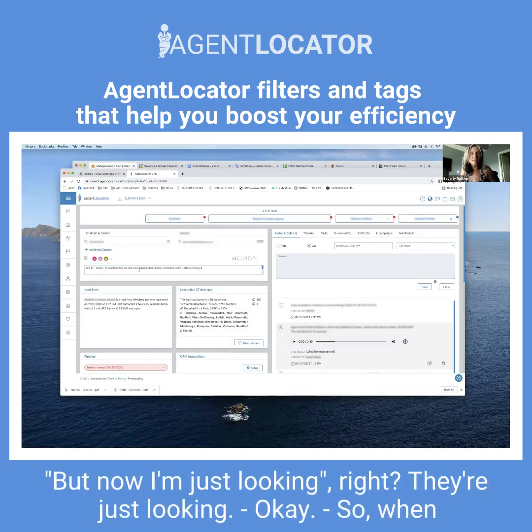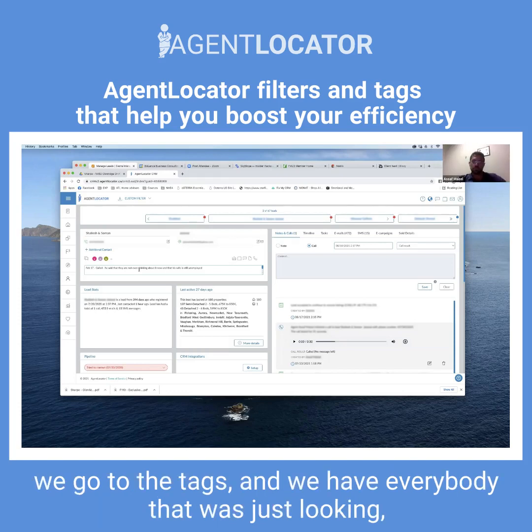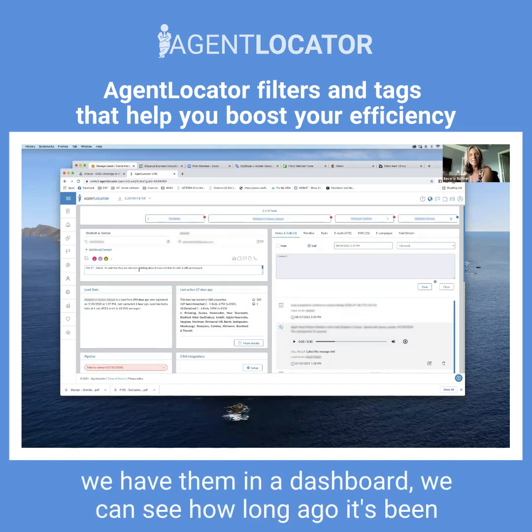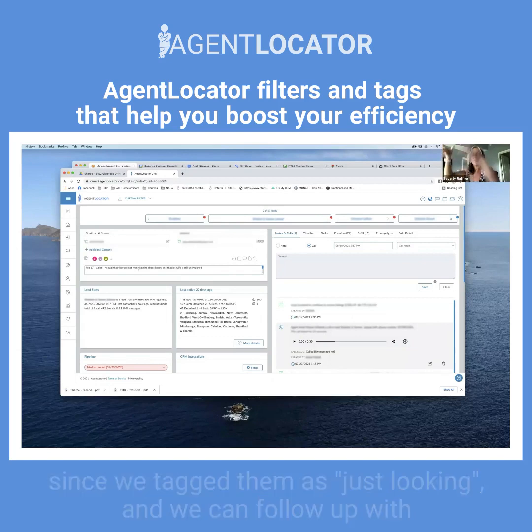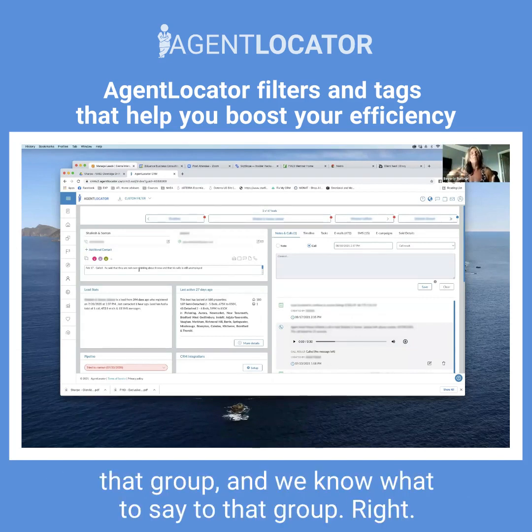They're just looking. Okay. So when we go to the tags, and we have everybody that was just looking, we have them in the dashboard. We can see how long ago it's been since we tagged them as just looking, and we can follow up with that group, and we know what to say to that group.